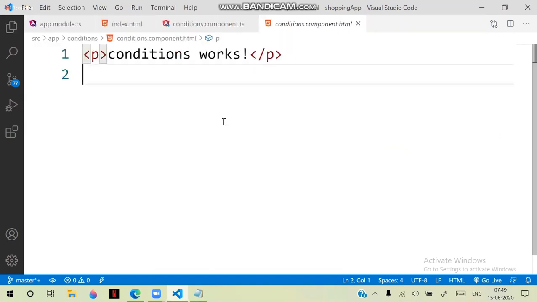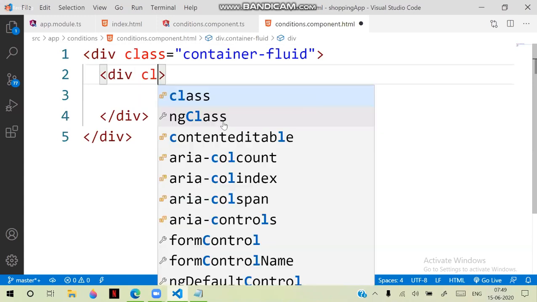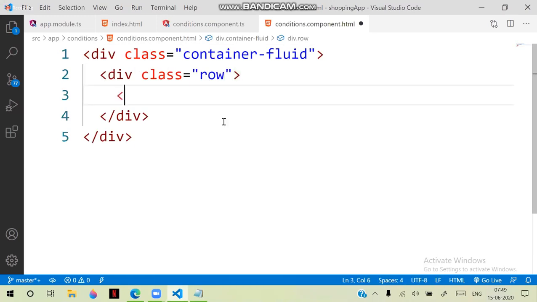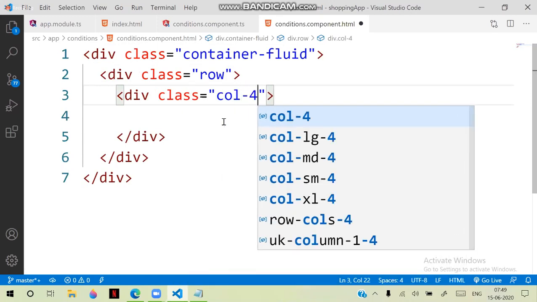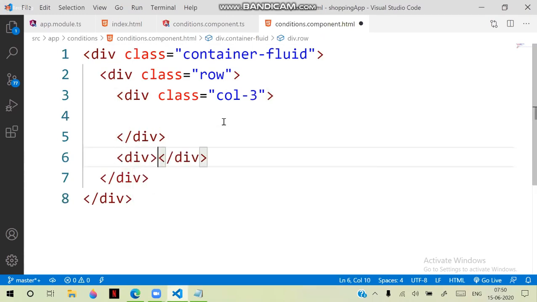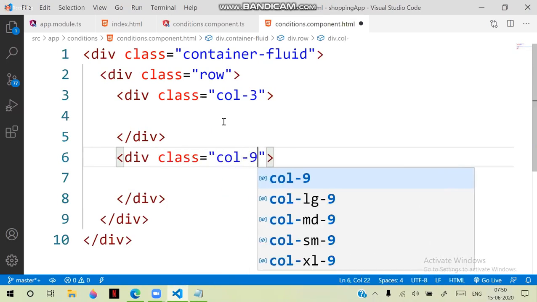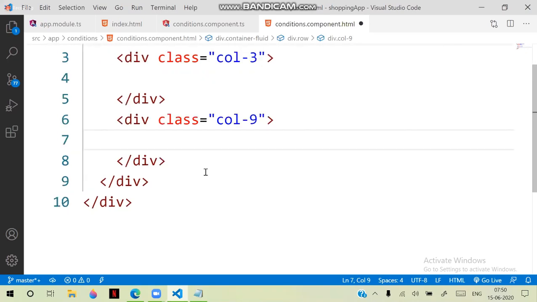In the presentation, I'm just adding a div with class container, and here a div with class row, and a div with class col-3, and a div with class col-9. Now on the left side we are dealing with the data, and on the right side we are dealing with data, and to present data I will use any presentation style here.